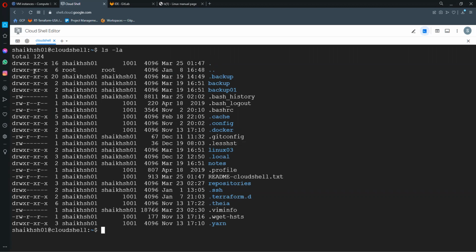And one more thing, if you look here, I told you how to recognize whether this is a file or a directory. So this dot, if you look at this side, it's a d, which means this dot is actually a directory. And the next one is also a directory, right, double dot. And then dot backup is also a directory, backup is also a directory, backup 01 is also a directory. So you have d everywhere. And when you don't have the d, these are files. So this dot bash history is not a directory, rather it's a file.